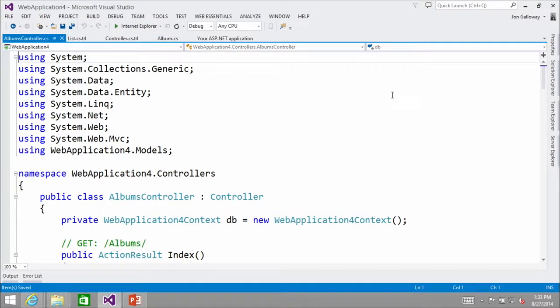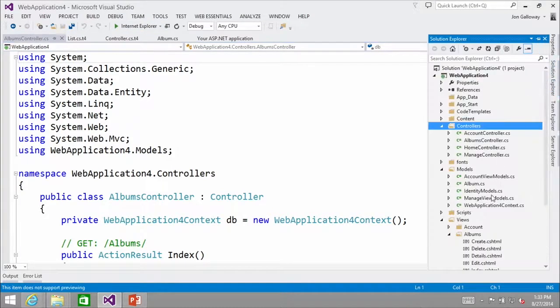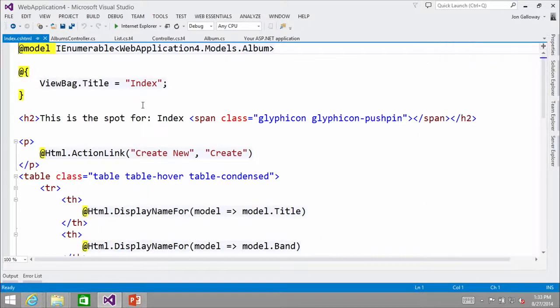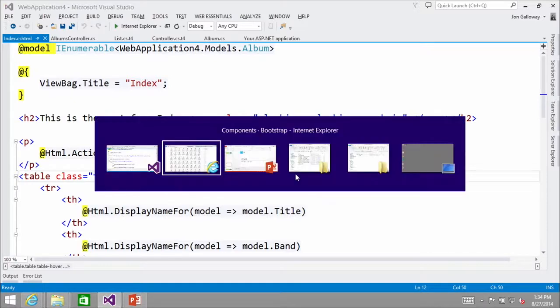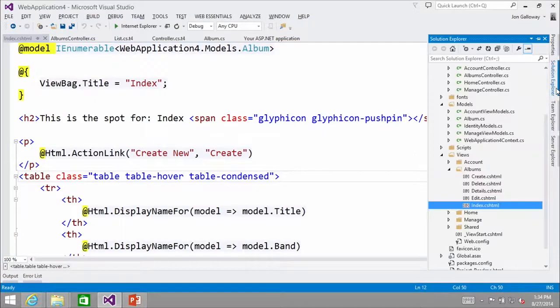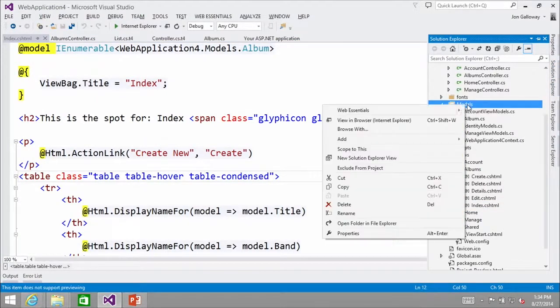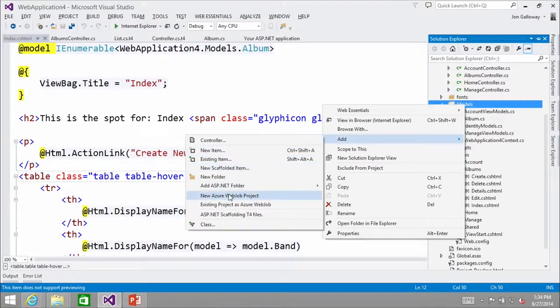So now I'm going to go in and we'll take a look at our list, our index. So here, this is the spot for index because it's an index view. It's got my glyph icon, which is nice, but more importantly, it's got that. If I was only doing this for one, no big deal. But then as I go in and I start creating other models, it's going to use this every time I scaffold.